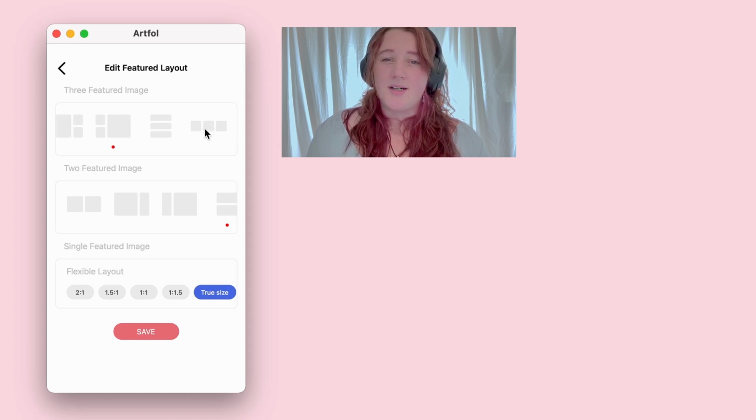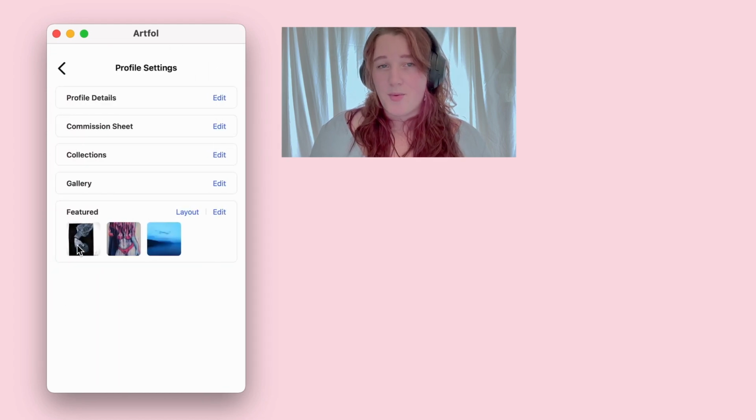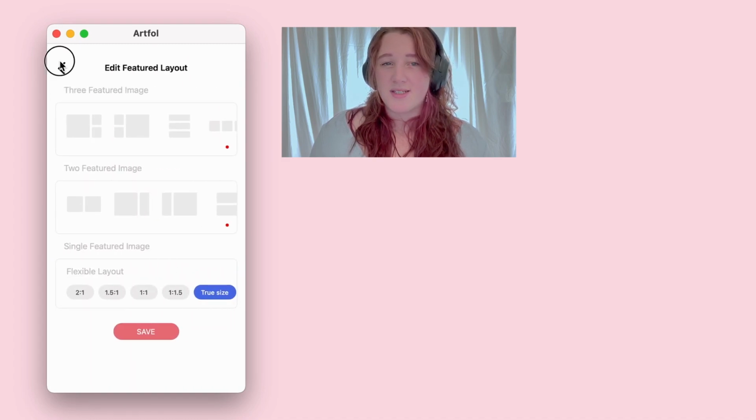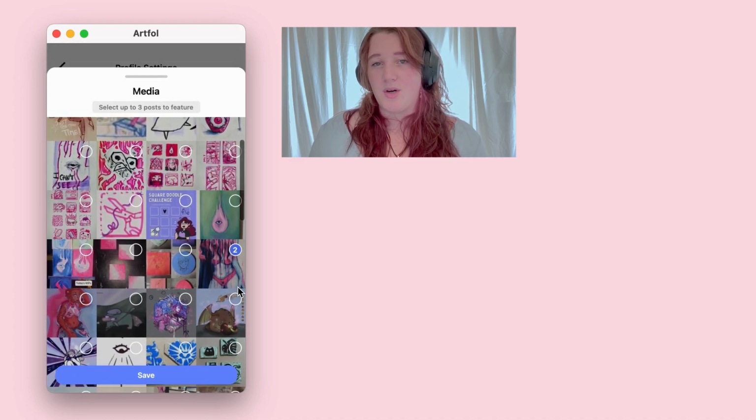You can choose different layouts depending on the amount of pictures you want to highlight and what you want to show. And furthermore, you can pre-select the layouts automatically, so when you reduce or increase the amount of posts, it will change the layout automatically to the one you prefer.